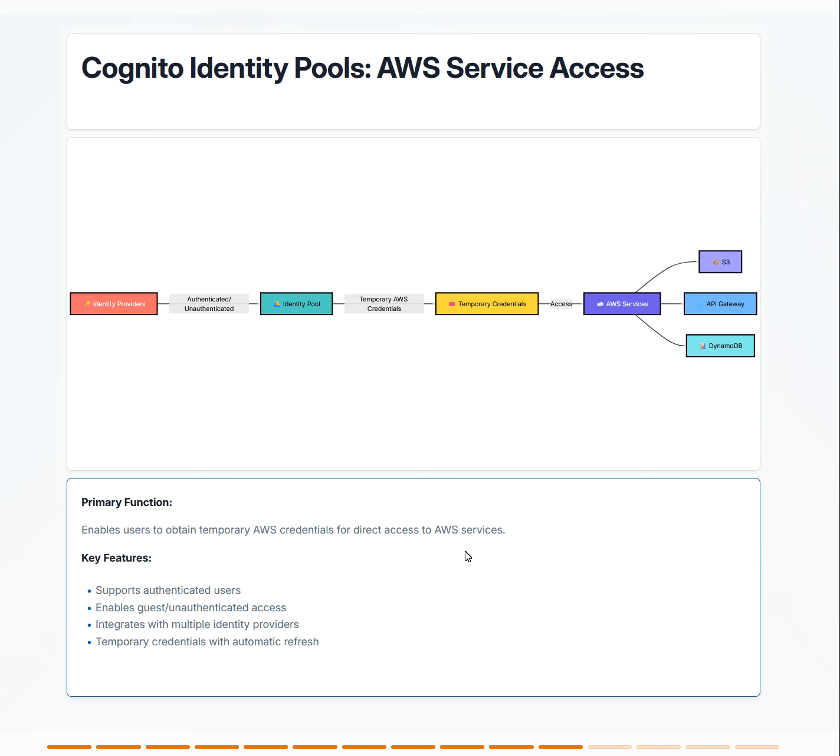So the primary function is to enable users to obtain temporary AWS credentials for direct access to AWS services. First, it supports authenticated users. As I said, that JWT token comes from the authenticated user identity pool. And it enables guest and unauthenticated access. That is what I explained with the e-commerce website. You can still add items into the cart, but you can't purchase. When you try to purchase, it will tell you, all right, now you log in.